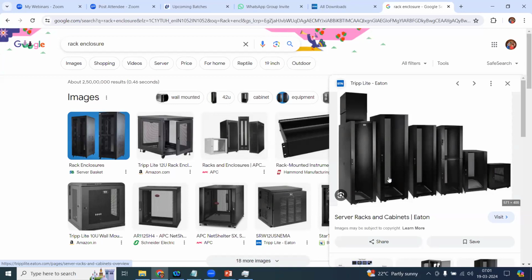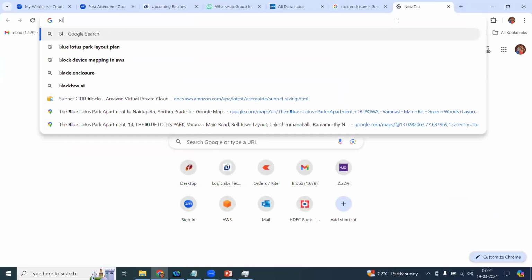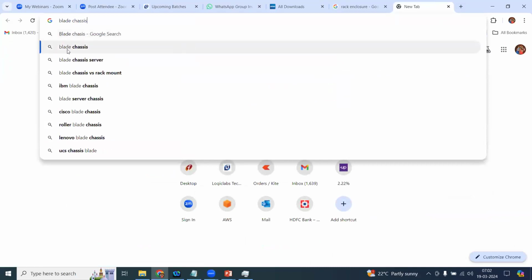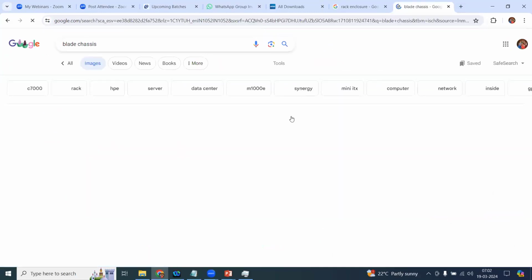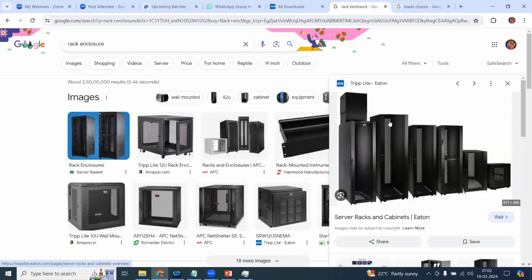Now, there is one more advantage, one more additional component, that is a blade enclosure. I'm going to say blade servers, blade chassis. See here, this is a blade chassis. You can see this image. This is a blade chassis. This kind of blade chassis can go and sit in this particular rack enclosure. 3 or 4 blade chassis can sit in this particular enclosure.